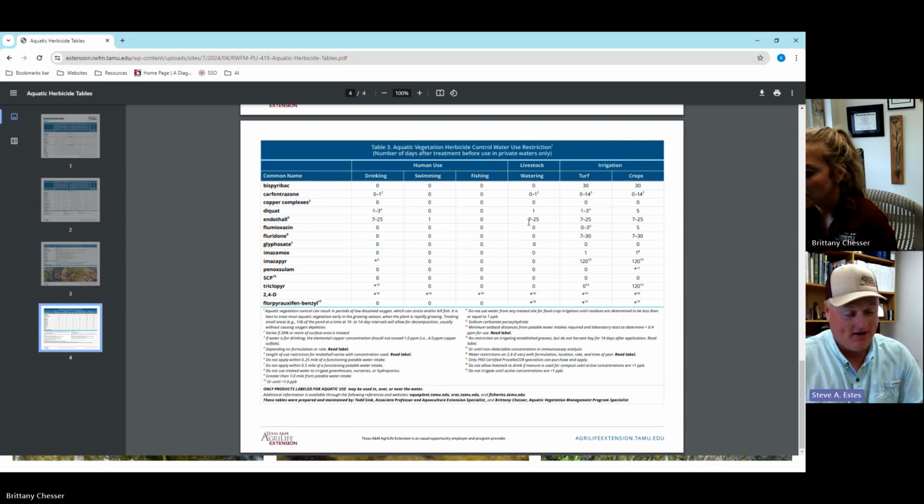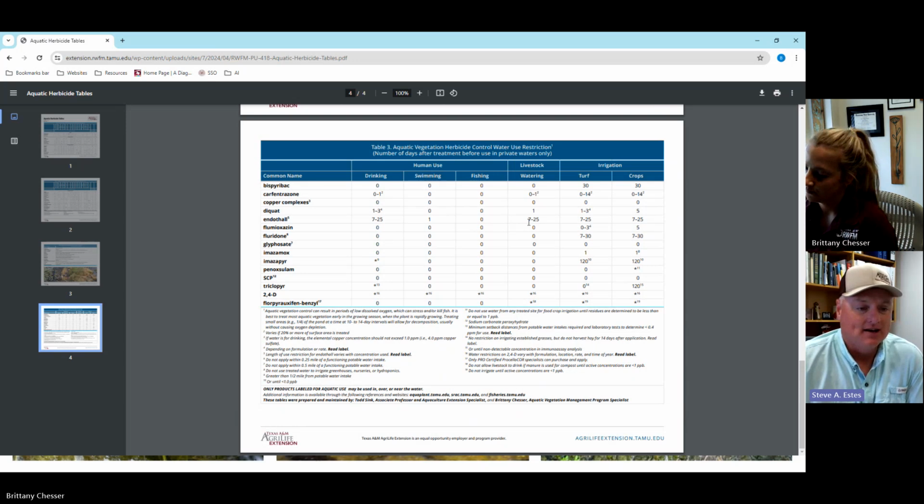Well, good. And so it looks like with copper complexes, there's really no restriction if you're using it according to the label as far as watering. And one other question that sometimes comes up, some people will pump out of a pond and then water some type of vegetation, maybe turf or crops. And it looks like the copper complexes, if used by the label, are safe for that as well.